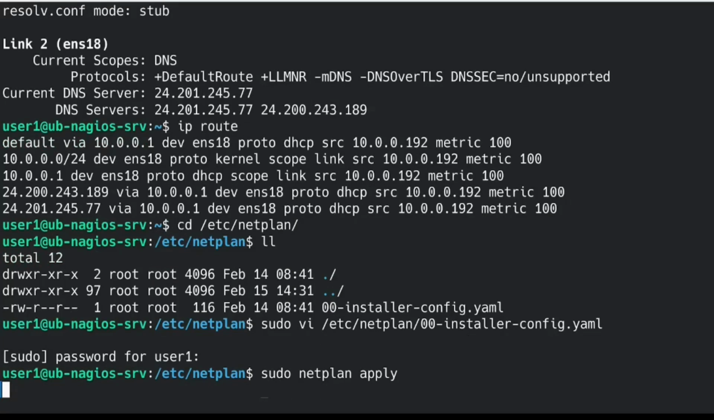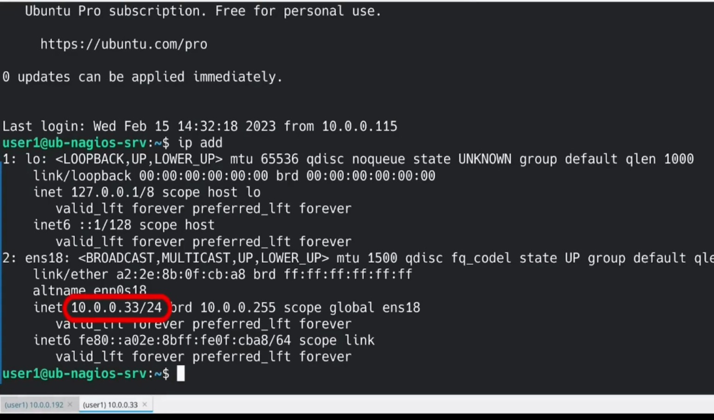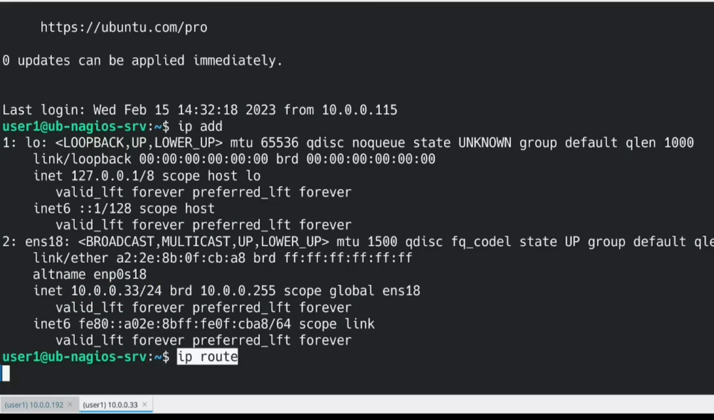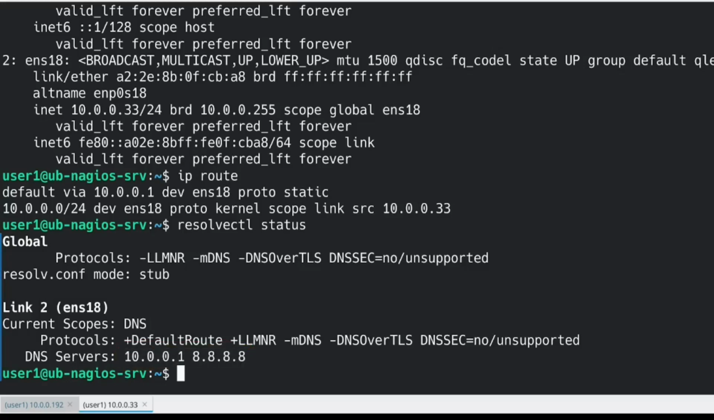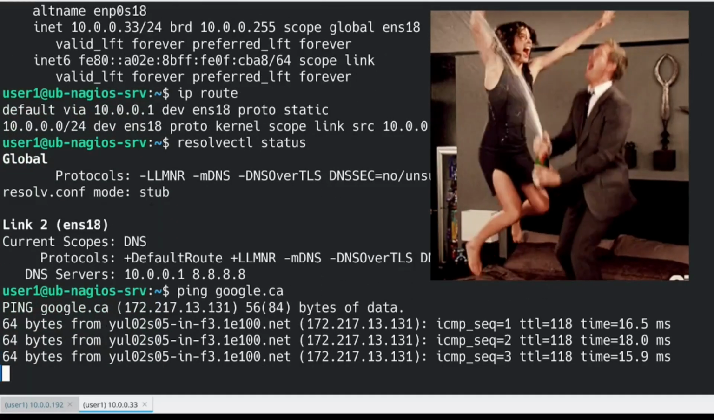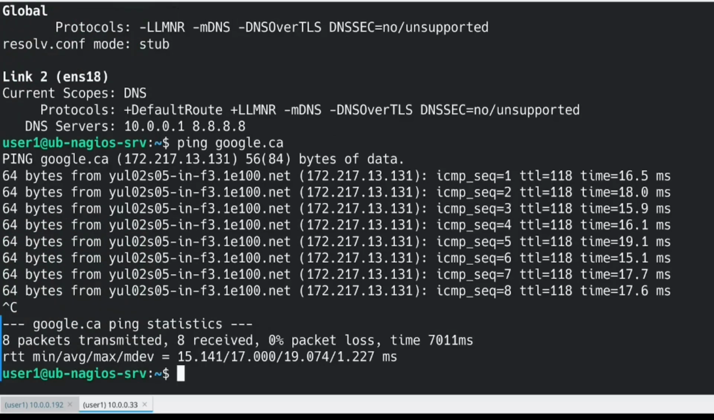And I press enter. If I check my IP address again, oh yes, it's now 10.0.0.33. Exactly what I wanted. Here are our default gateway and our DNS server. One last check to be sure our DNS server and our default gateway are working. We will ping Google, or you can also ping another machine on the internet. Oh yeah, we see that working. So I hope this video was useful for you.